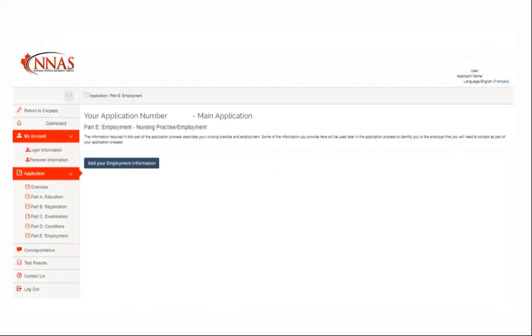And then finally, you'll reach Part E, which is employment. NNAS collects nursing practice employment that you've conducted over the last 5 years. So here's where you'll add the details of your employment. And any employment added that was conducted in the last 5 years will generate a form that'll be a required field.